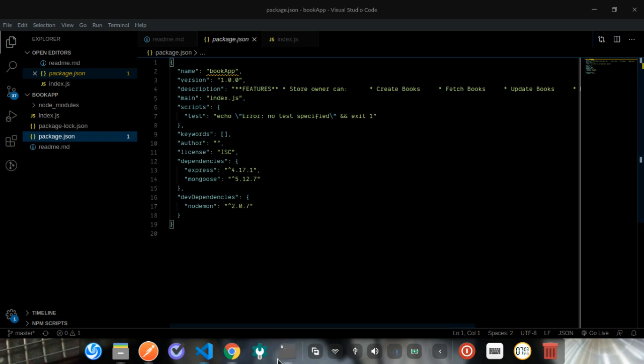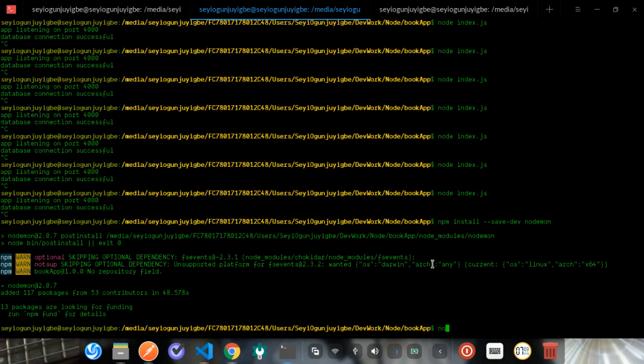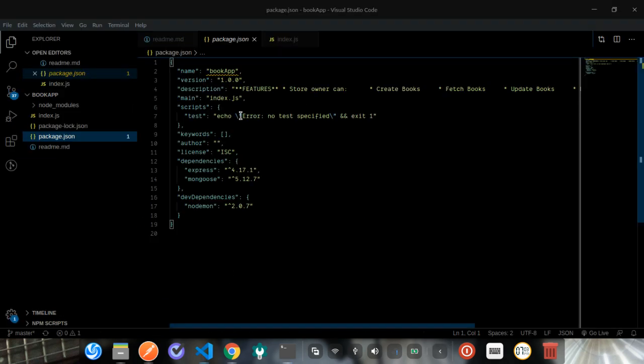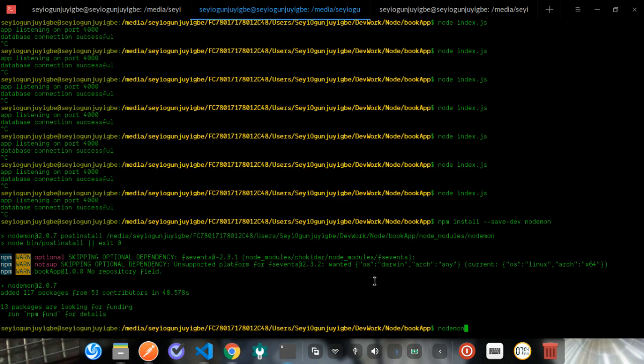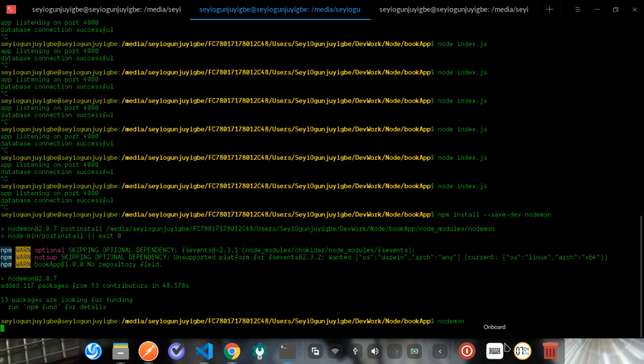So to use it, all I need to do is run NodeDaemon index.js or just NodeDaemon, and it's going to check for what file I have as the main file in my package.json, and then it's going to run this file. Okay, let's run it so you see how it works.